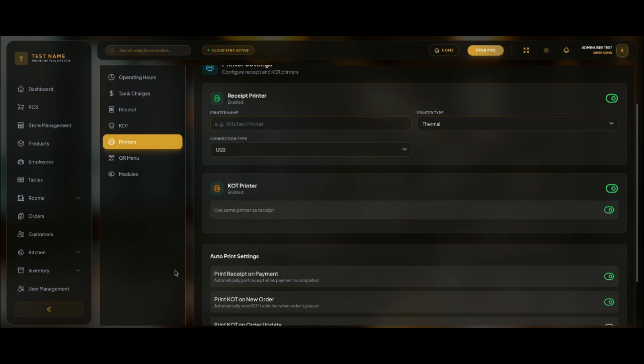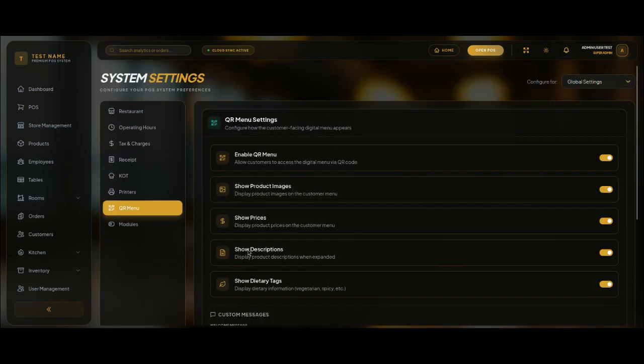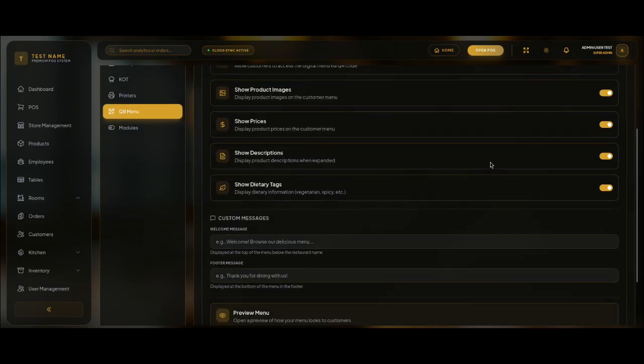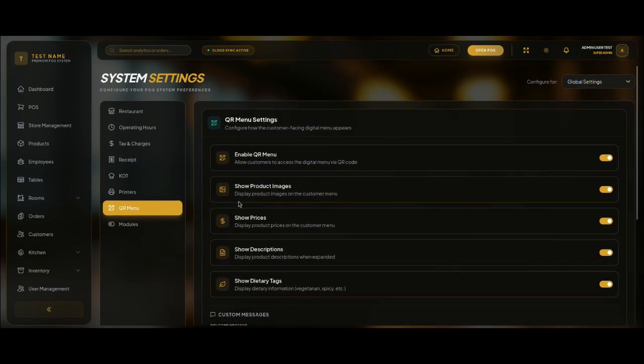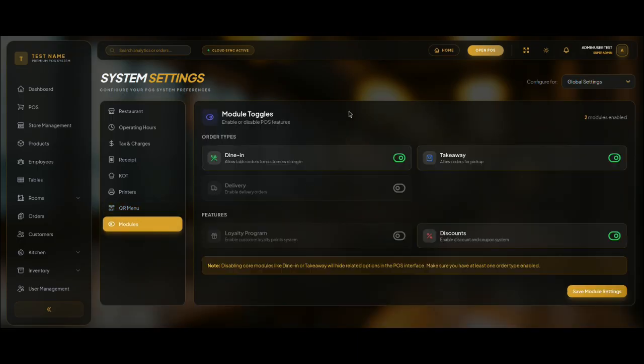And also you can manage printers from right here, in printer settings. And this QR menu is the digital QR menu for the customers that we are providing. I talked about it previously. Those are the same settings right here also, for the user-friendly interface. And also we have modules. Lastly, we have module settings right here.